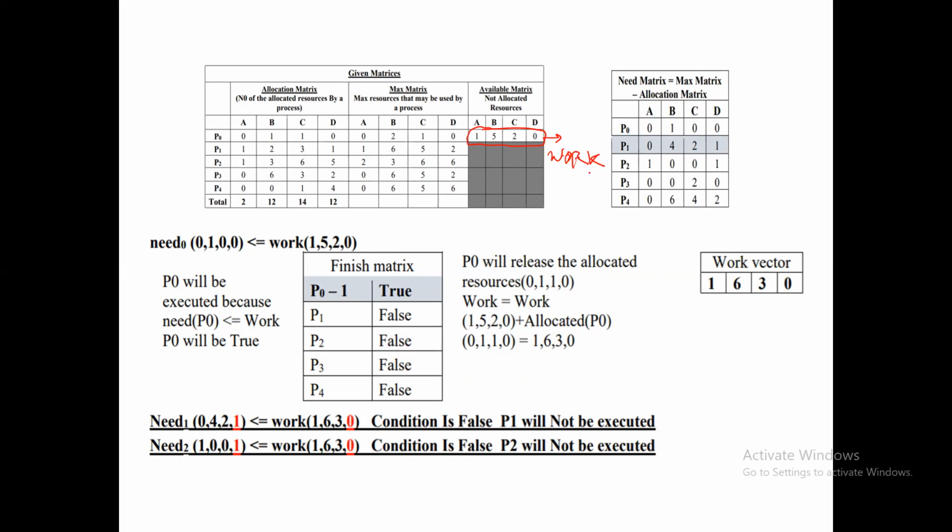And we will compare the need of each and every process, whether it is within the limits of the availability or not. So let us start with P0 first. P0, as you can see, has 1, 0, 1, 0, 0. Now we'll compare whether this 0, 1, 0, 0 is less than or equal to the work, that is 1520. We have to compare each and every number here, type A, type B, type C, and type D. Obviously, 0, 1, 0, 0 is very much less than 1520.